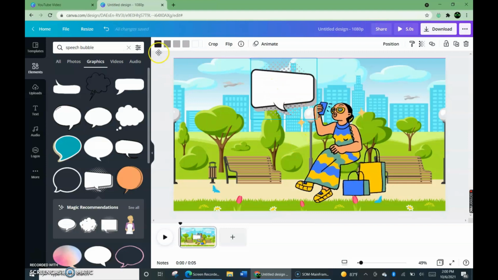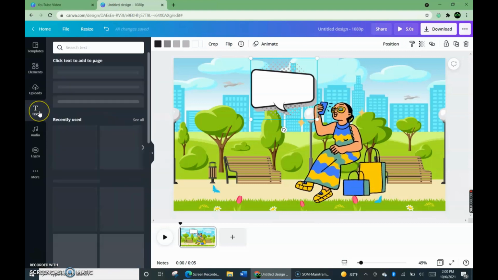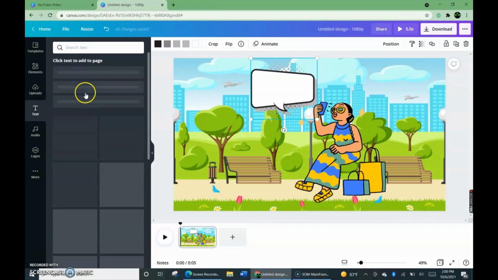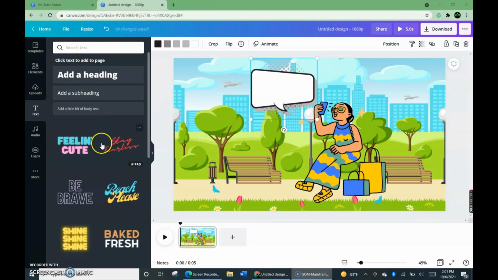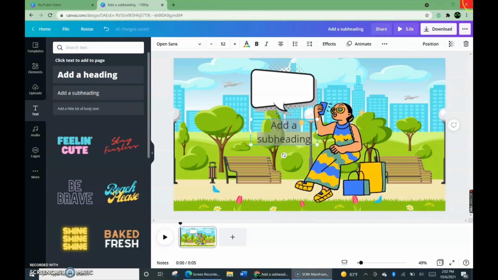Okay. So now we have our speech bubble, and if you would like, you can always change it. I'm not going to do that right now. I'm just going to leave it the way it is, and I'm going to actually put some text in there. I'm going to let that populate real quickly. So now that these options have populated, I'm going with adding a subheading. Click on that again. And now that I have it up on the screen, I'm just going to type in something.